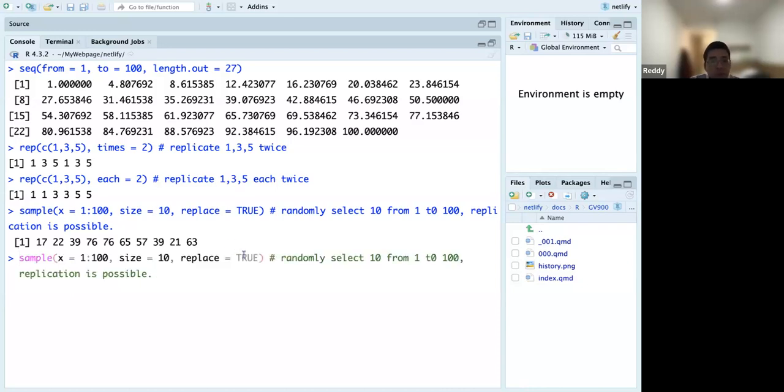Notice that with lowercase true we will get an error: object 'true' not found. Yeah, because we haven't assigned true.